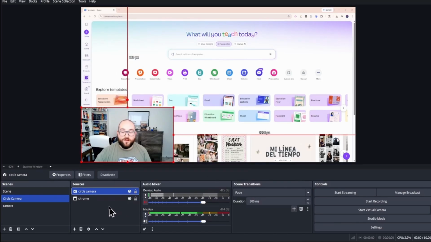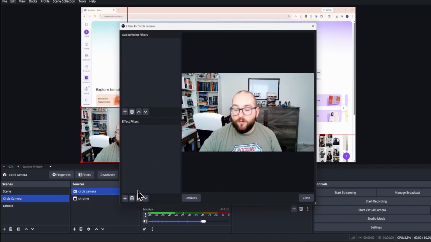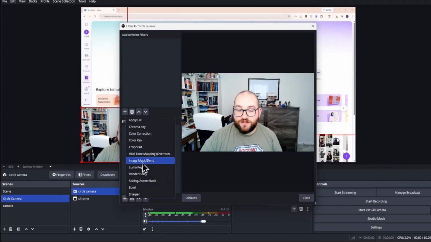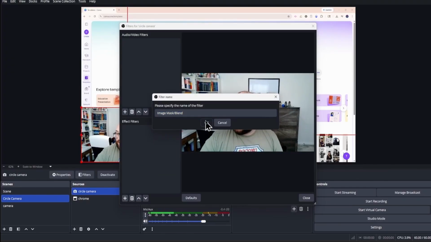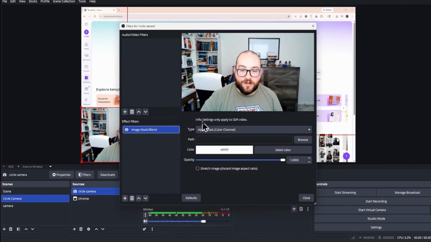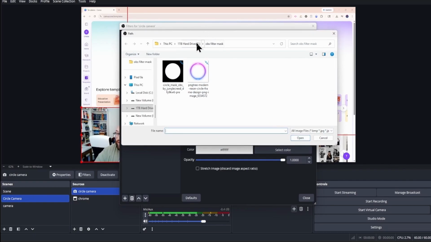So now what you're going to want to do is make sure you click on circle camera and then click on filters. Then click on this plus button and go to image mask / image blend. Click on OK, or you can name it if you really want to. And now you're going to go onto the browse button and click on path. When you're here, you're going to want to find the picture that you just downloaded. Now you can put it into a downloads folder. This just makes it easier for myself.